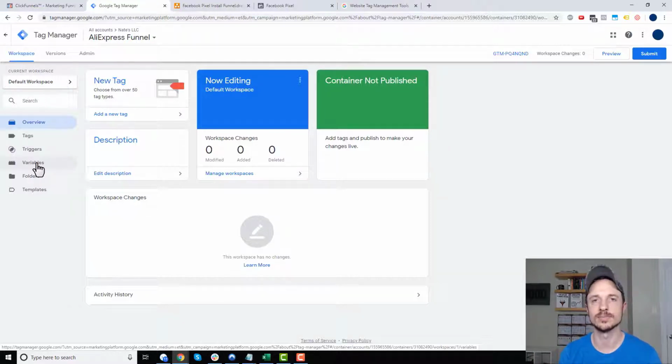Variables are things you could go ahead and track. We're going to set up a few variables as well that we can go ahead and track. So you could throw like your Facebook pixel ID into a variable, and then you just reference that variable instead of referencing it in the code itself. That probably didn't make much sense, but if you know what a variable is, that's what it is. All right, and then you got folders and organizational stuff.